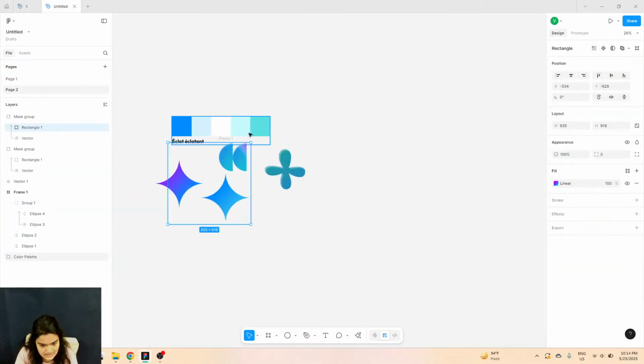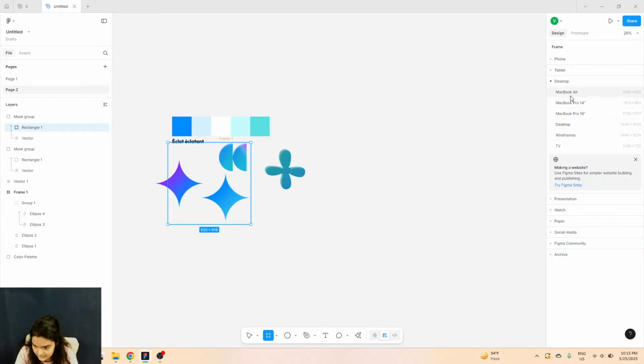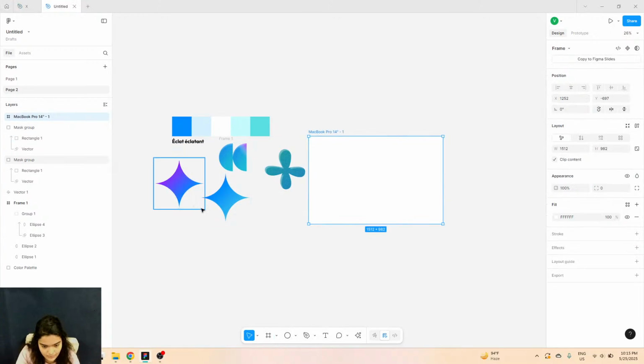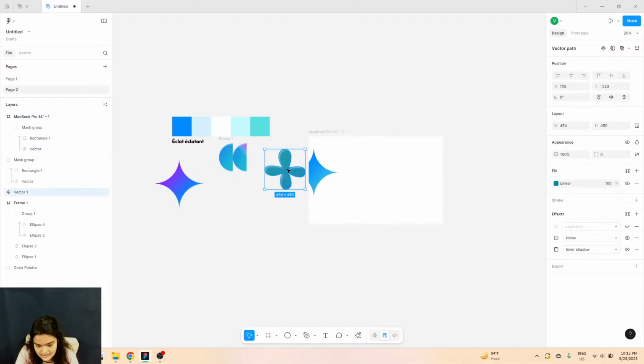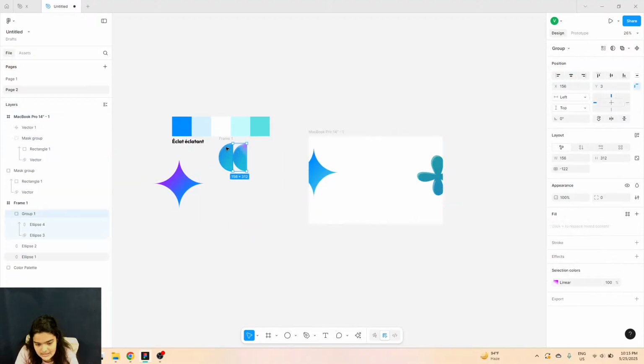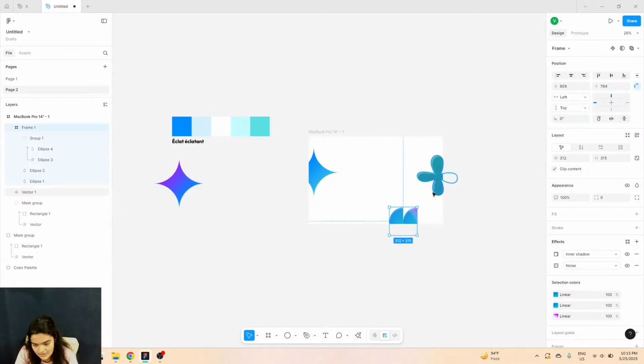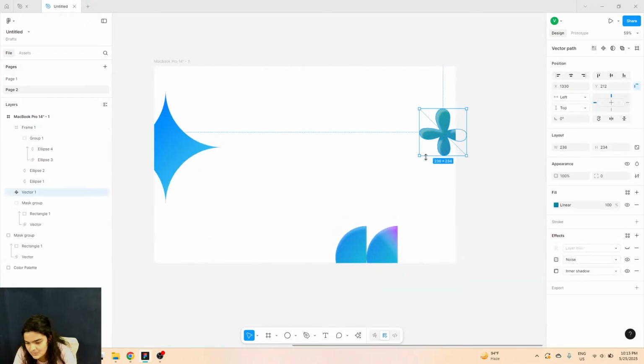The way we're going to do this is we're going to go over here to the bottom, get a frame, get a MacBook Pro 14, because why not? And now we're just going to get one of these, place them right here. The other one is going to be placed right here. Third one is going to go to the bottom. And now we can make these as small or big as we want to.